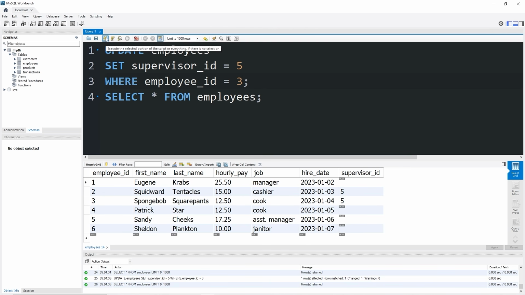3. That's for SpongeBob. 4 is Patrick. 6 is Sheldon Plankton. Now Sandy, her supervisor ID is going to be 1. She is supervised by Mr. Krabs. Set supervisor ID equal to 1, where employee ID equals 5. And here we are. Using a self-join, we are going to display the first and last names of all of our employees, along with the full name of the person that's supervising them, because currently we only have supervisor ID.